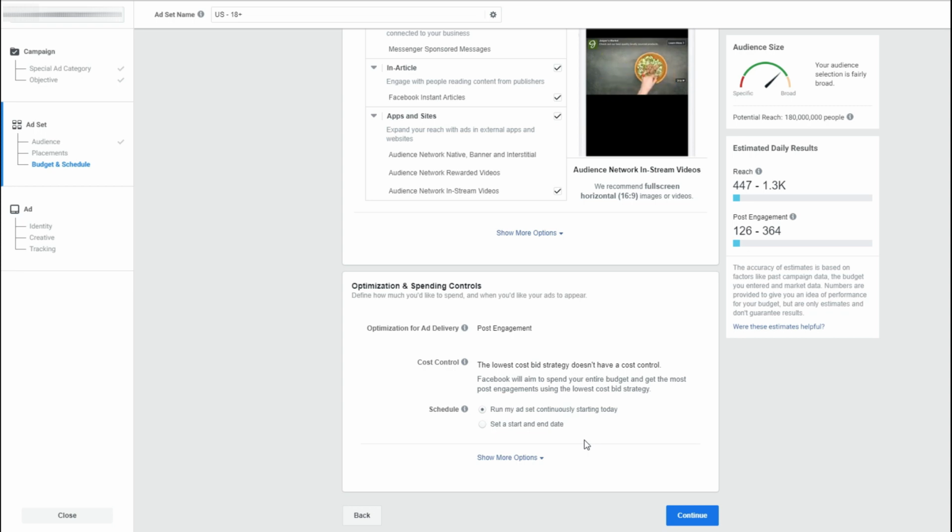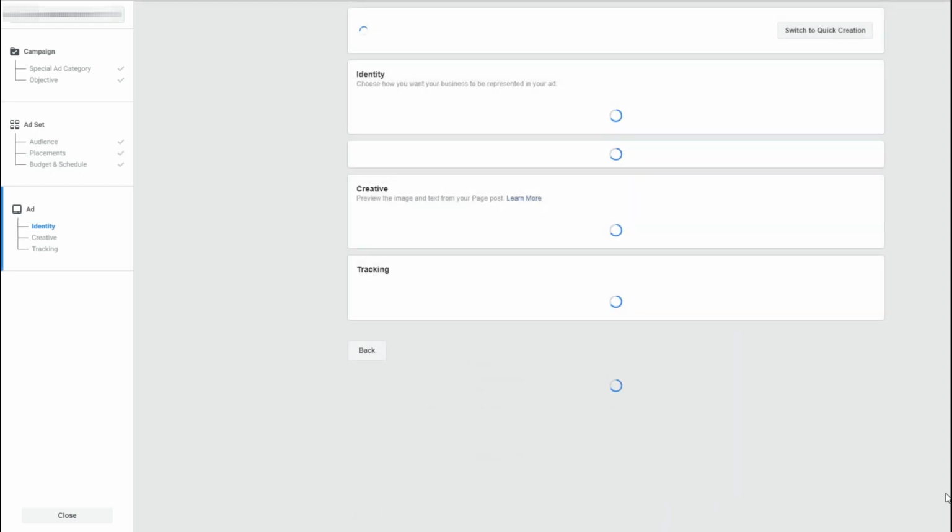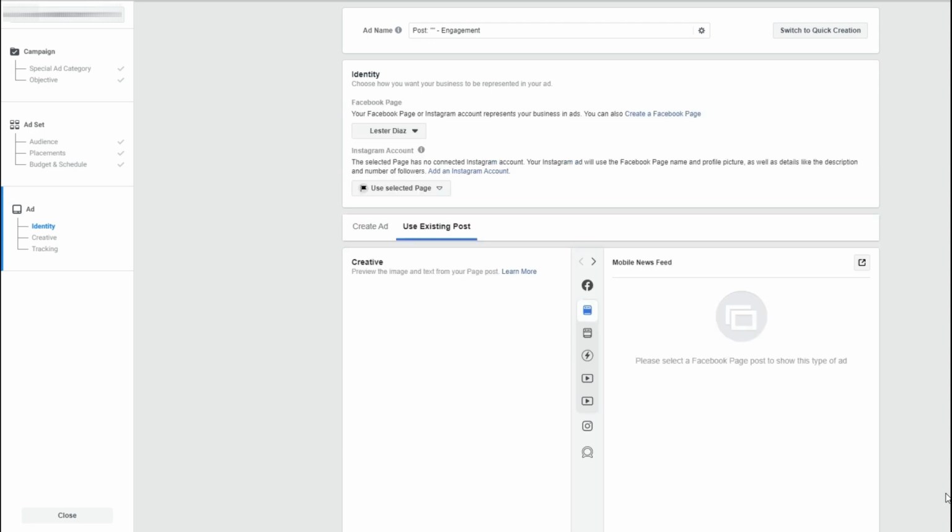So you can just go back and see how that ad is doing and then turn it off or on, or just leave it on. So we're going to click continue. And this is the section where you set up your individual ad. Now, I would recommend naming that individual ad depending on whatever goal you want.